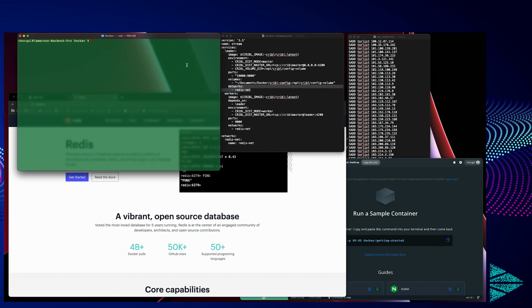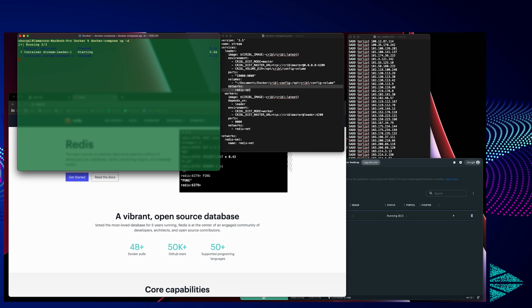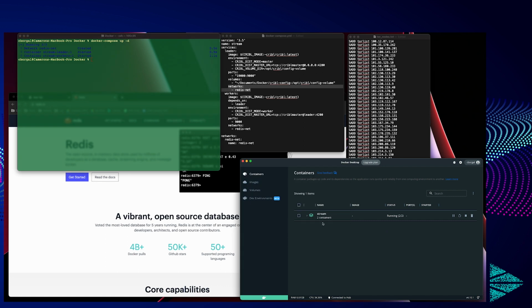So let's go ahead and get started. Okay, created the network, created the containers. You can see them over here. Great. Normally Stream would be running on port 9000. You can see in the Compose file that we're just redirecting this to port 19000.